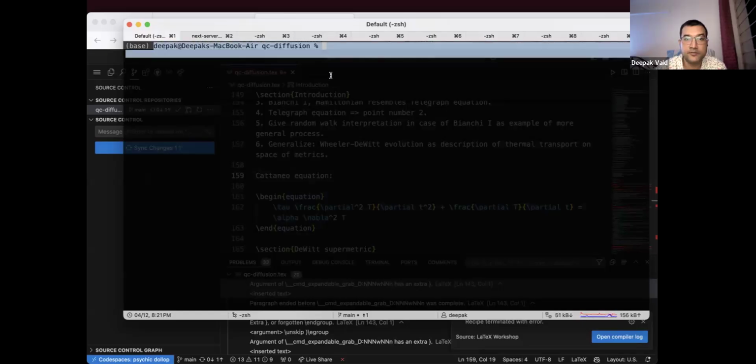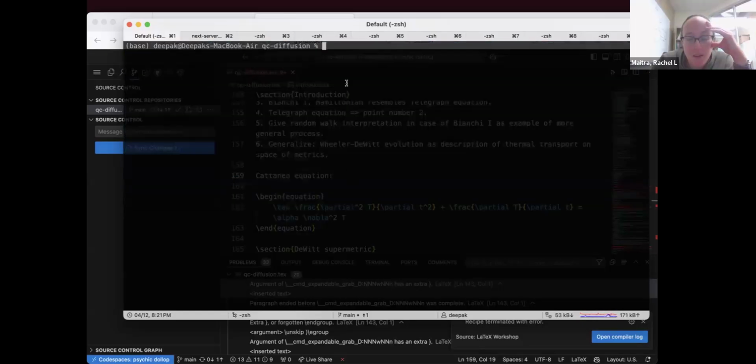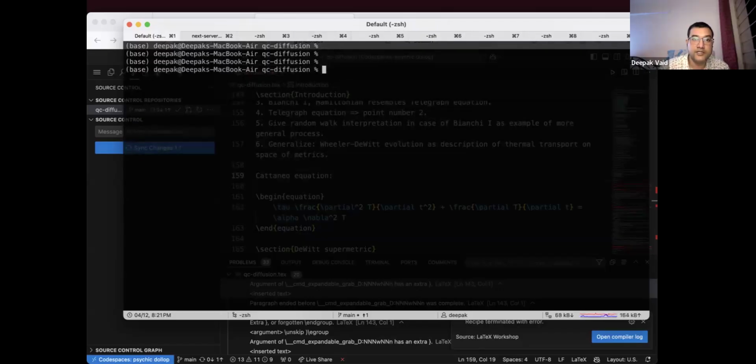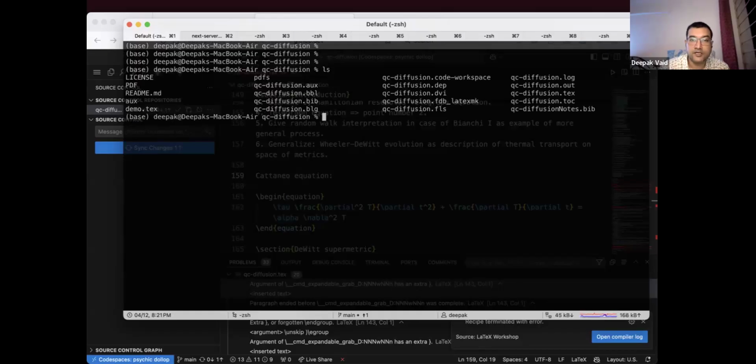So I'm in the terminal right now, in QC diffusion. This is my local copy of the repository. Now, you know the git commands. Do you remember? They all start with git. Let's look at the first command, git log.